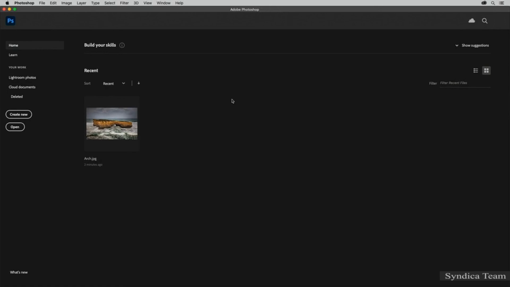And as you can see, there are several quick and easy ways to create new documents, save new document presets, and open files in Photoshop.